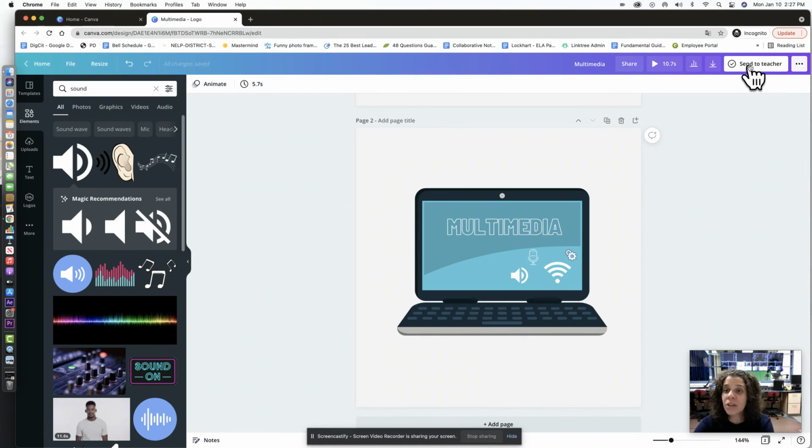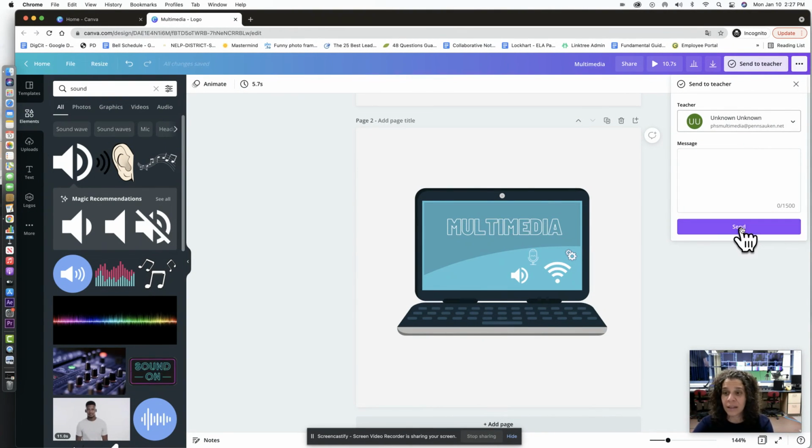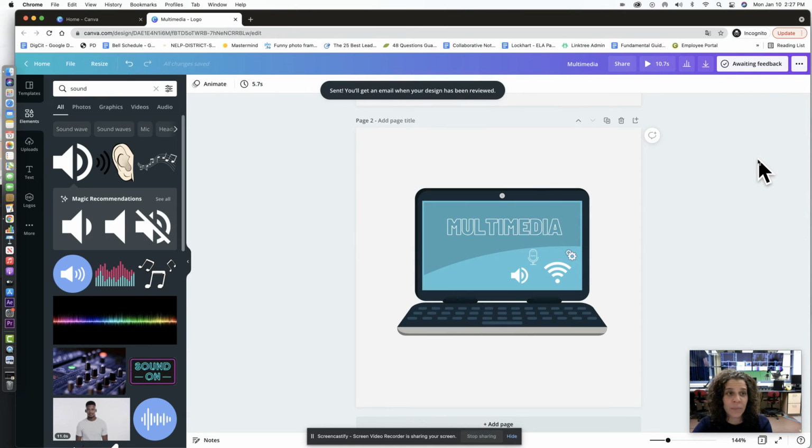Okay, now you would click Send to Teacher. Okay, once you click Send to Teacher, you would have to select the teacher. So your teacher's name would be here. And then you would hit send. If you wanted to send them a message, you can.